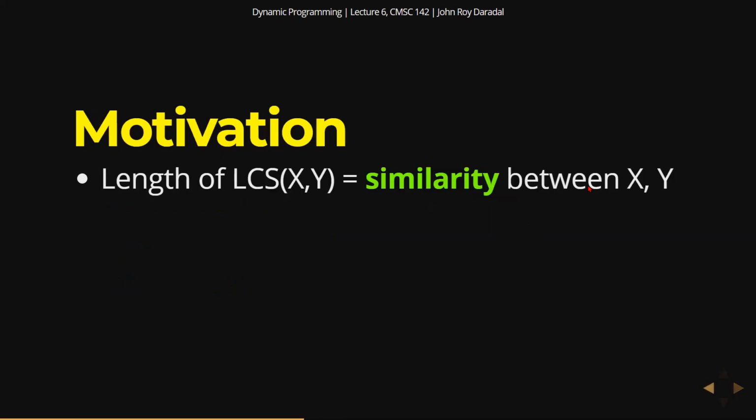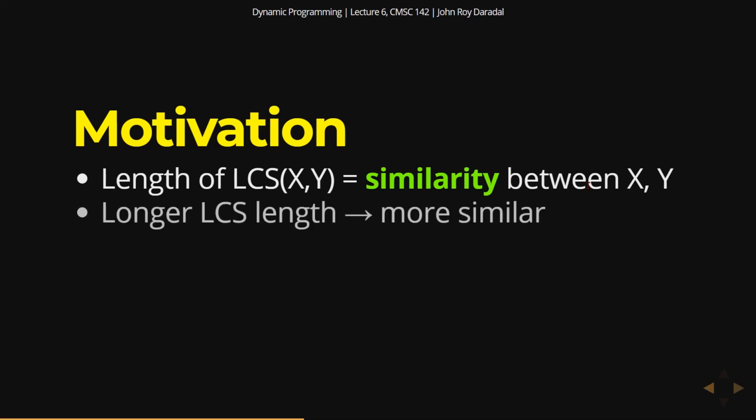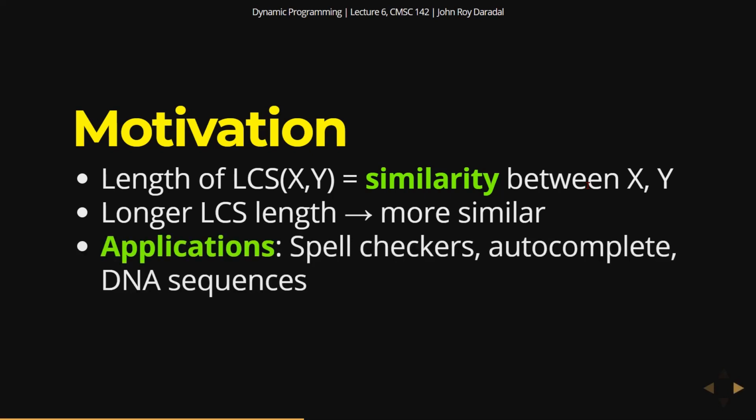Now, why are we interested in this type of problem? Well, the length of the LCS between the two strings tells us about the similarity between the two strings, X and Y. The longer the LCS length is, the longer the common subsequence is. That means they're more similar, right? Because they have more things in common. Some applications of this include spell checkers, just like minimum edit distance, autocomplete, and even checking similarity of DNA sequences.